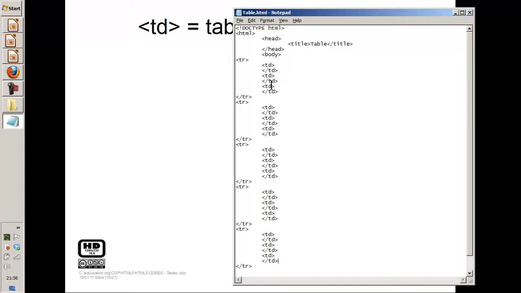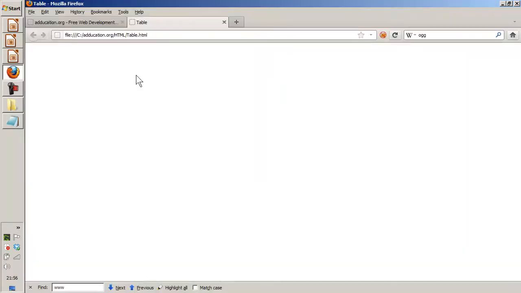I will put in some text. Let's say 1, 2, 3. Here comes the text. 4, 5, 6, 7, 8, 9. Well, let's go further in hexadecimal. A, B, C, D, E, F. File, save, and now we're going to check how it's going to look.